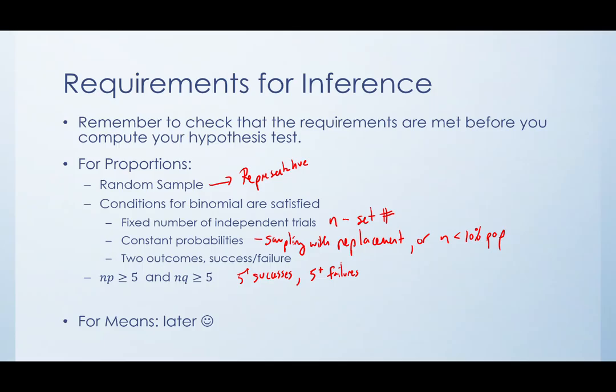And for means, we're going to talk about all this later, but that's your whole detailed list of requirements. The ones you should definitely be checking are that it's a random sample and that you have 5 successes and 5 failures. I don't think I ever throw at students anything where we don't have a fixed number of trials or where we're not sampling with replacement and it's going to be an issue. So you really want to focus on the random sample, 5 successes, 5 failures.